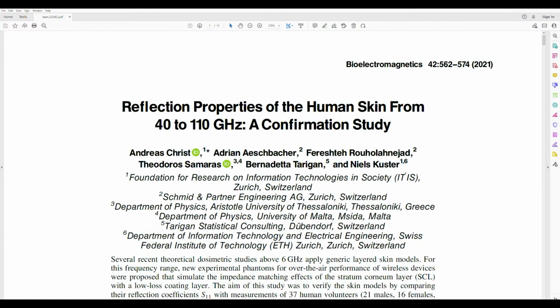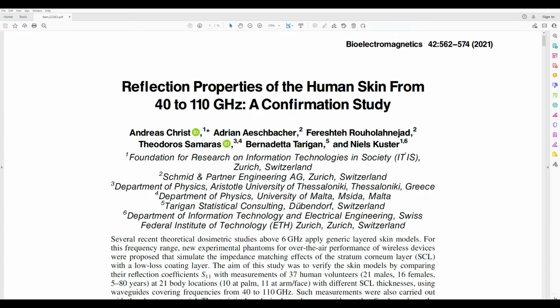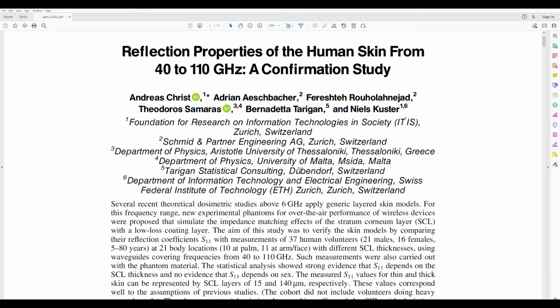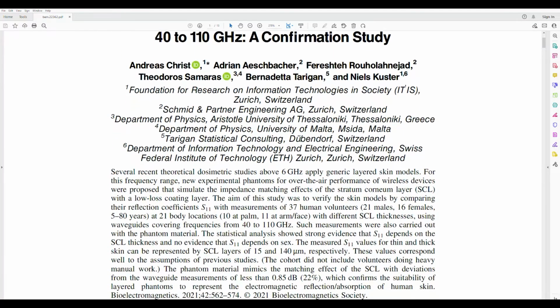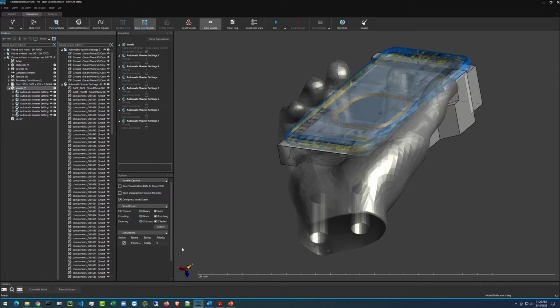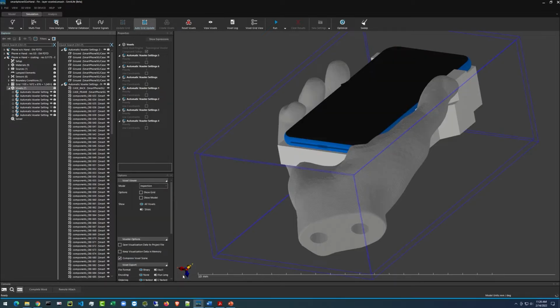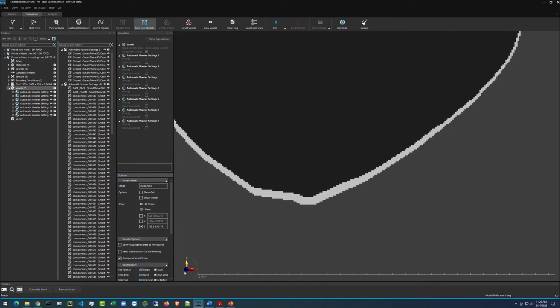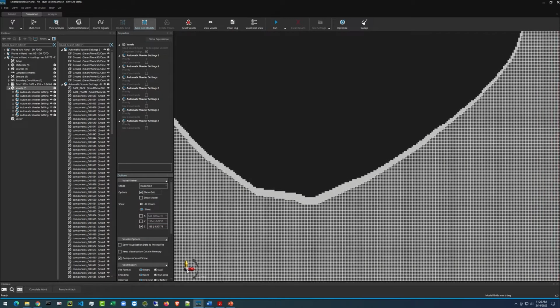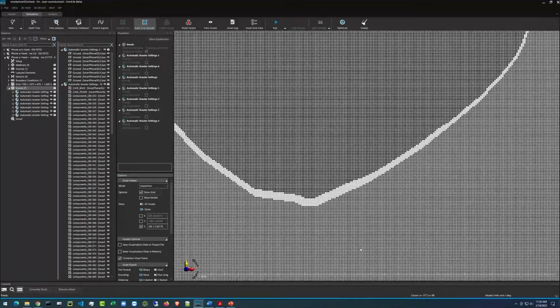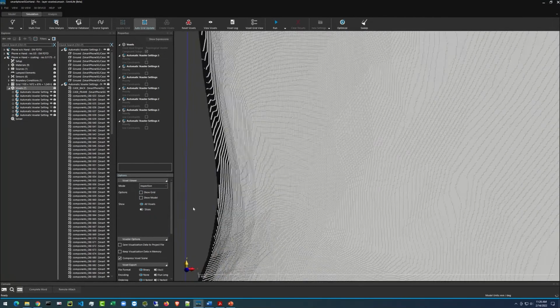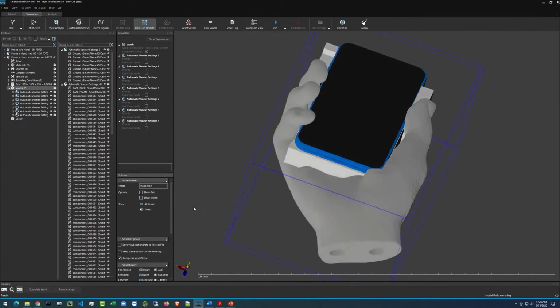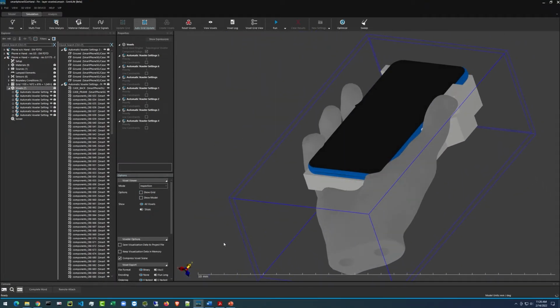The problem is that the reflections and absorption of the human body can only be approximated by very thin layers, according to a recent study of the ITIS Foundation with 37 volunteers. The layers are as thin as 60 micrometers, which must be resolved by a sufficient number of voxels to accurately simulate the matching effects. In other words, the computational resources needed for this type of simulation would explode and are unmanageable even with the largest high-performance computing clusters.